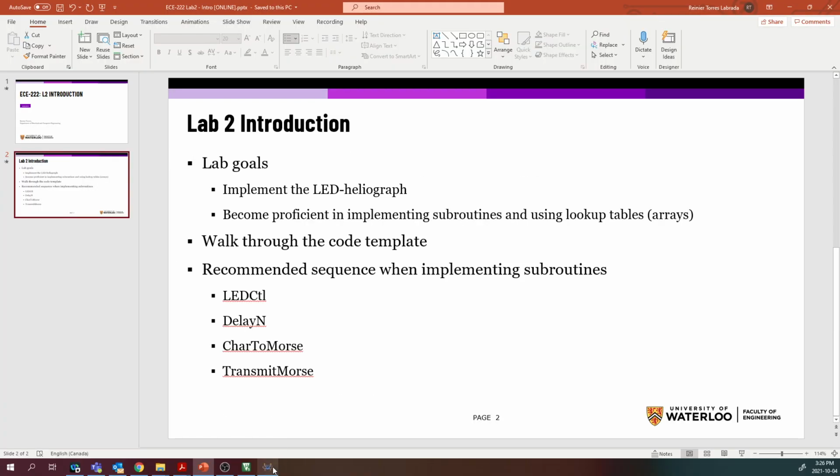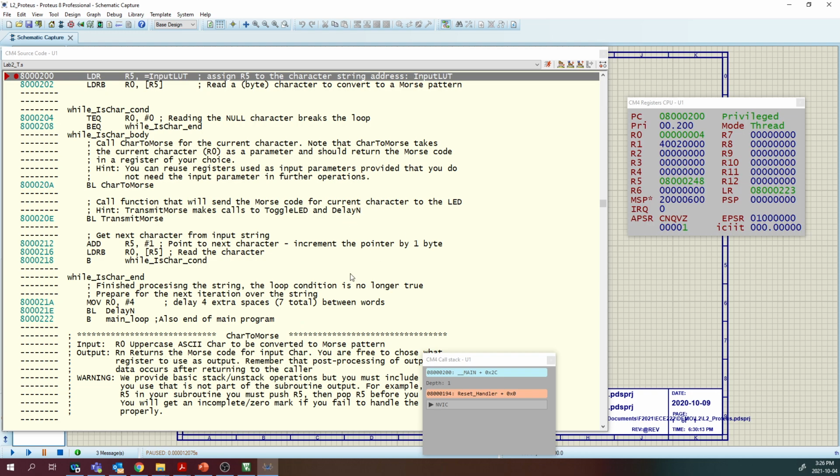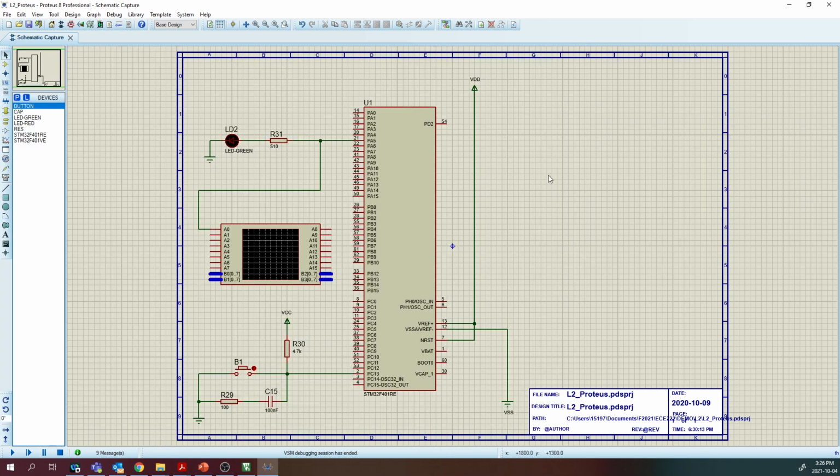So I've already set up the project on Proteus. The first thing you will notice when you open the project in Proteus is this big black box here. Other than that, the design is the same. You have the same hardware, and I've added this logic analyzer that will help you debug your code. There's a video for this already posted on Learn.